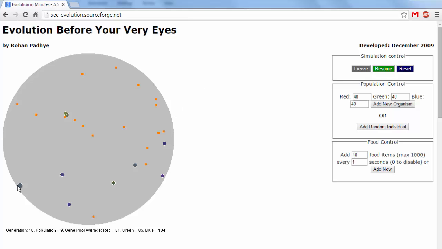For example, some of the organisms in the current frozen simulation are mostly blue in color, while some of them are slightly greenish. At the bottom of the island, you can see summary statistics about the current population. It says that there are 9 organisms, and on average, the organisms have about 81 red, 85 green, and 104 blue genes in them. I can even use this control on the right to add an organism with a particular amount of red, green, and blue.